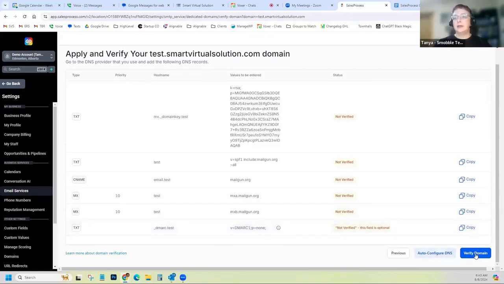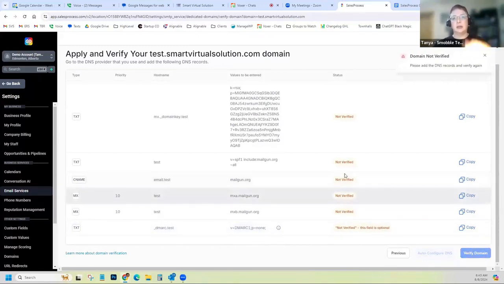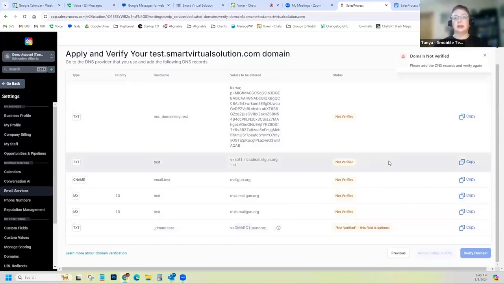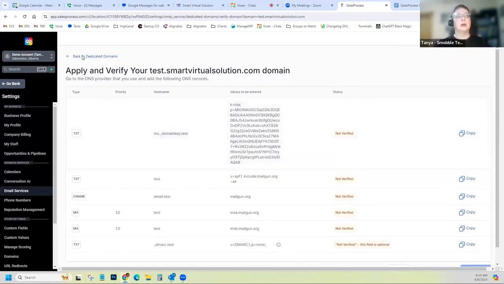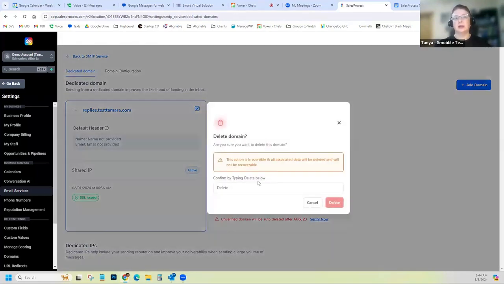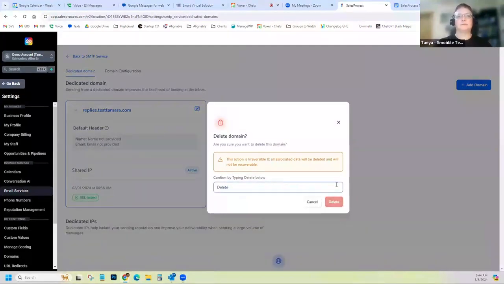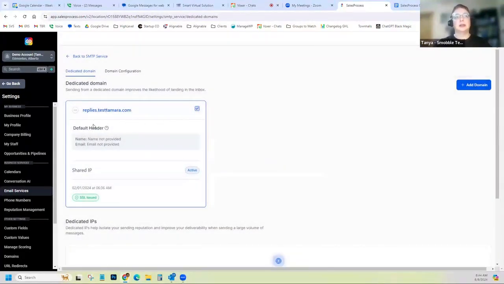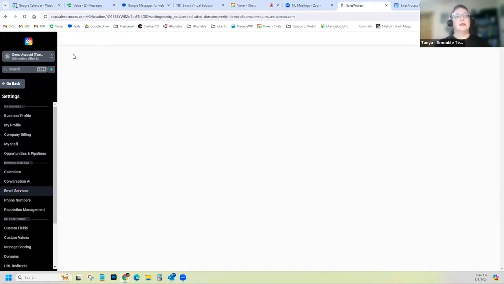Now, I am going to click verify domain. You'll see the spinning wheel and you'll see that it still says not verified. We know it's not verified because I didn't actually add the codes. But if I go back to dedicated domains, and hit the 3 dots on this, I'm going to delete this domain. Oops, helps if I could type. I'm going to delete it. So this one is still here. Now I can click on these 3 dots and I can verify her domain.